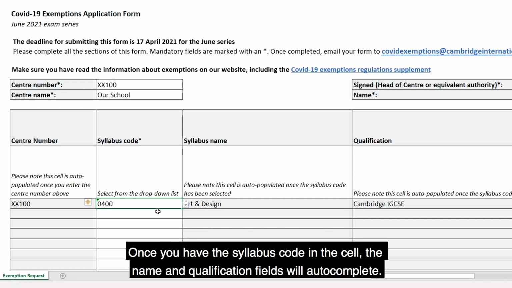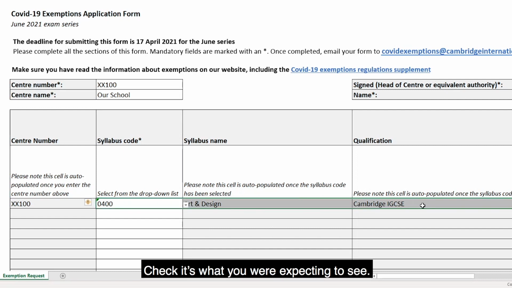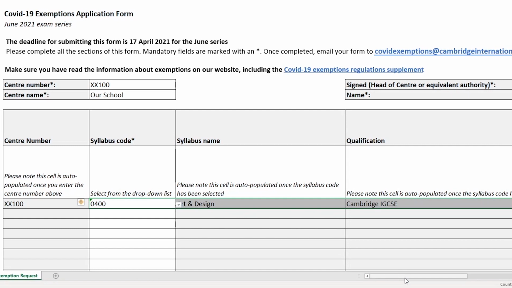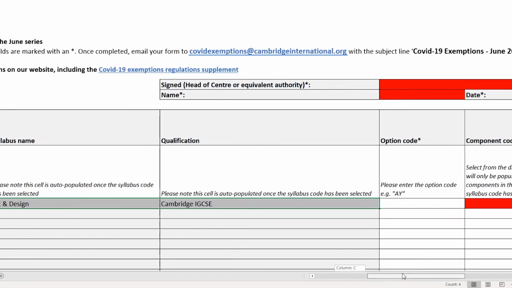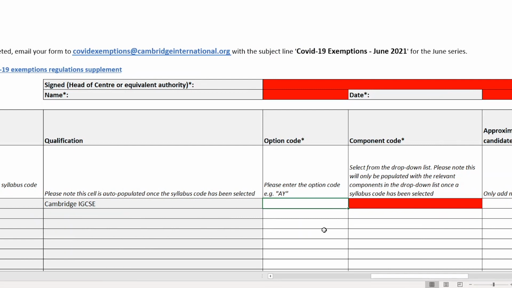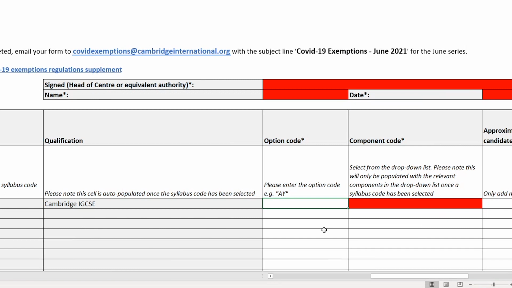Once you have the syllabus code in the cell, the name and qualification fields will auto-complete. Check it's what you're expecting to see. The option code tells us the route through the syllabus that your candidates had been planning to take. This is the combination of components which would make up their syllabus grade.